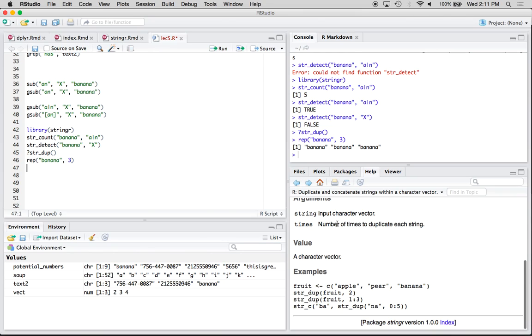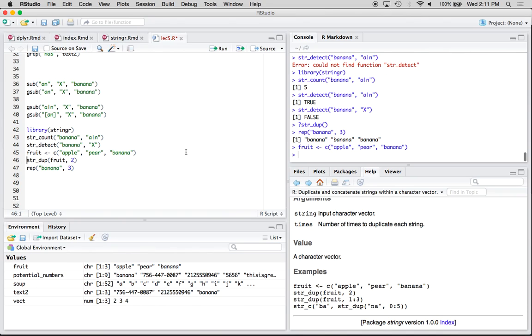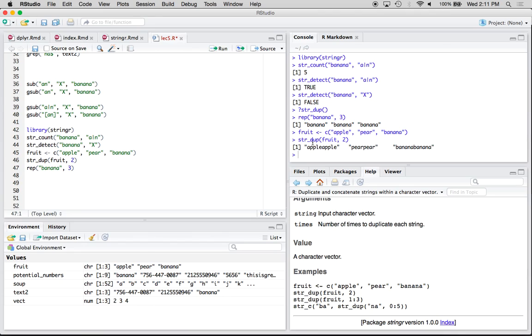With string dupe, yeah, let me just try the exact example that it gives us. So here we're creating this vector: apple, pear, banana. What string dupe will do is it will concatenate each element in this vector the number of times that you tell it to. So the first element I think will be apple, apple. Yeah. So to do the string duplication, you give it a vector of strings. You specify a number of times that you want each element repeated, and it will give you back a vector of strings with that number of repeats for each element.